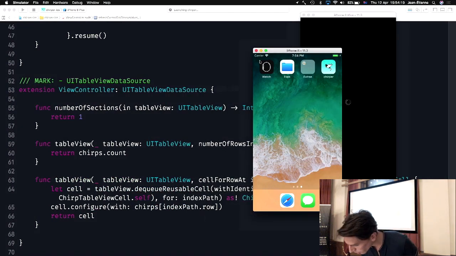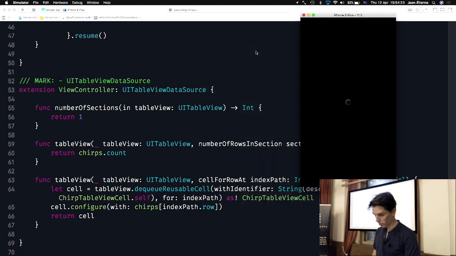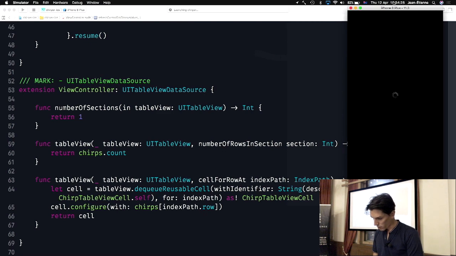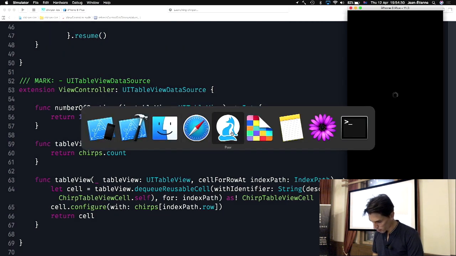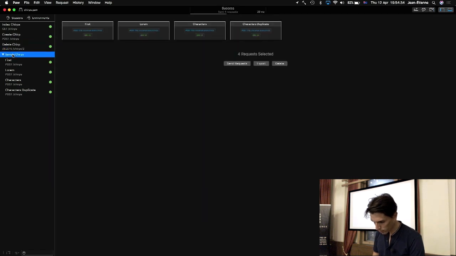Why is it opening another one? I don't know. Oh, it's the plus. Okay. And in the meantime, let's add some more randomly generated messages.